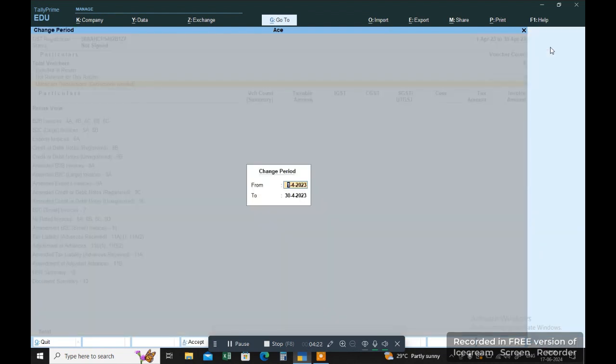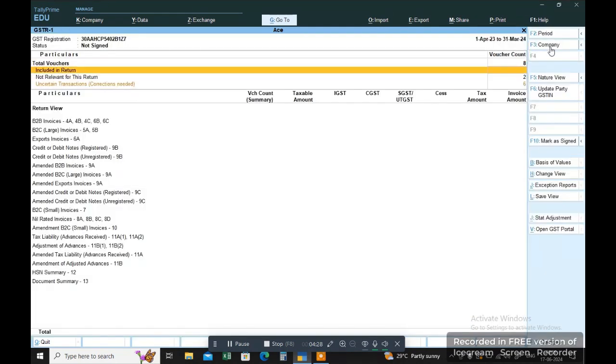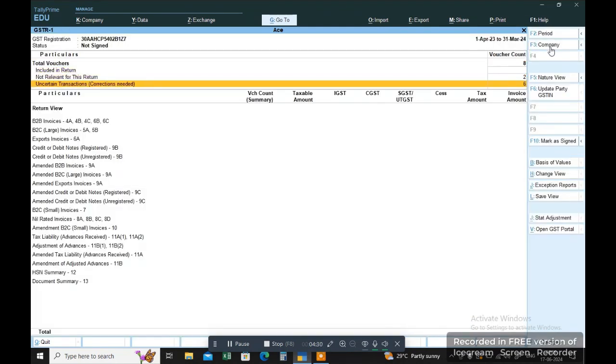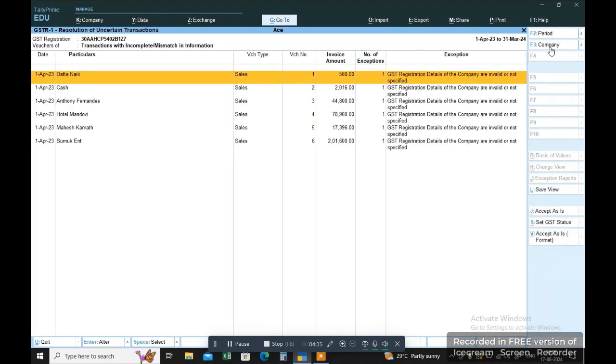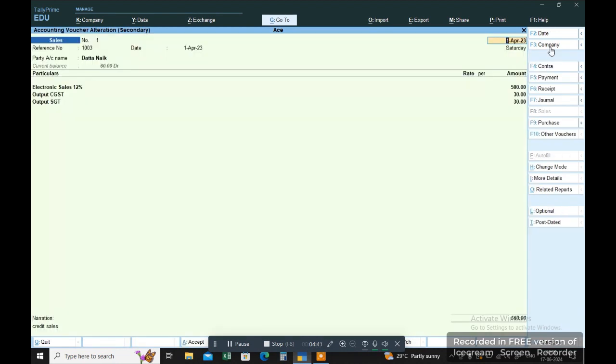Enter the period here, 1st of April. Actually you have to enter the month or a quarter. I am using 31st of March here. Then I'll use the mismatch corrections. Enter. Let us see why this is a problem now. GST registration details of the company is not specified. Press enter here, and the entry will open.